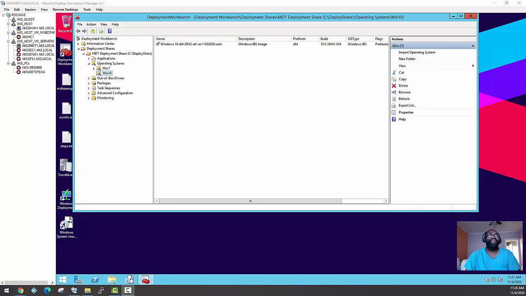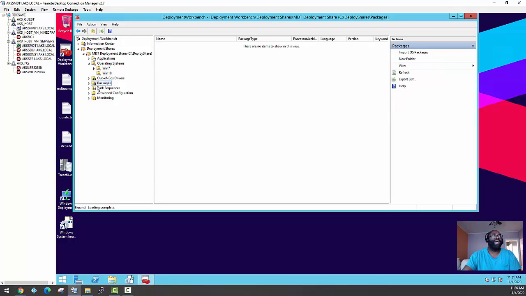Okay, so just picking up where we last left off, we had just cataloged our image, our WIM file that we recently captured. So now we're going to go down to our task sequence.